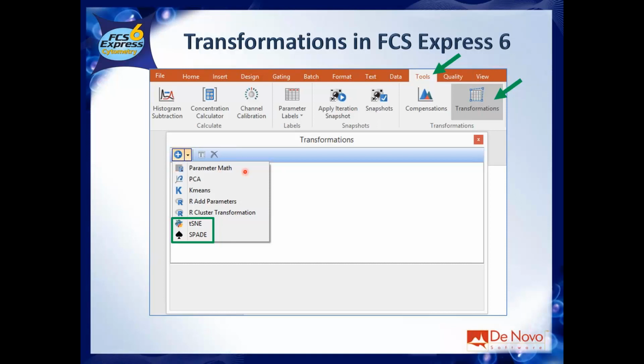Last but not least, we have parameter math, which has been in FCS Express since the old ages. This is the one that you may want to use for kinetics analysis, like calcium flux. I will focus on tSNE and SPADE, but please, if you have any question about any of the other transformations, just send us an email or send a message in the question dialog.